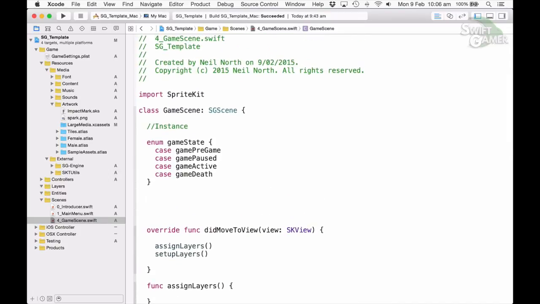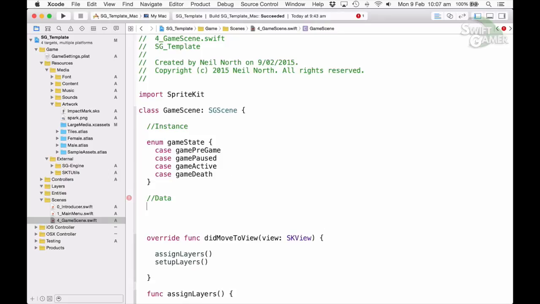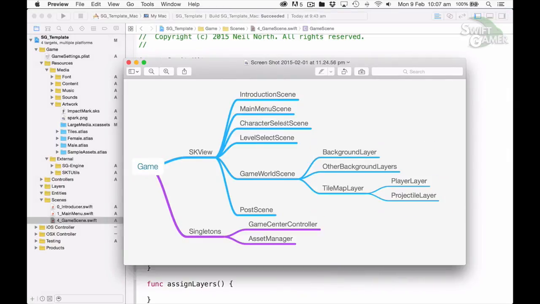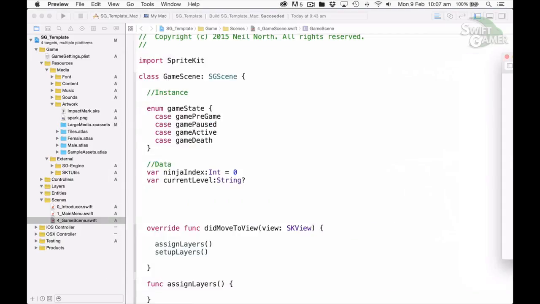After that, I'll add the data that is going to get passed into this class when it starts. So the ninja index, that will be whatever the selected character is from the character select screen. The current level, that will be the name of the current level file, so that the scene knows what to load when it begins. So you can see by our chart that these will be added at a later time. For now we're just going to default them to something.